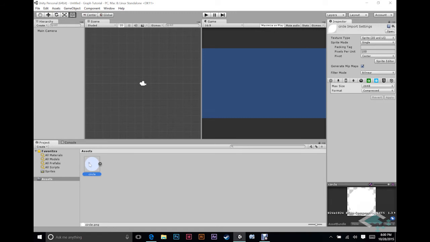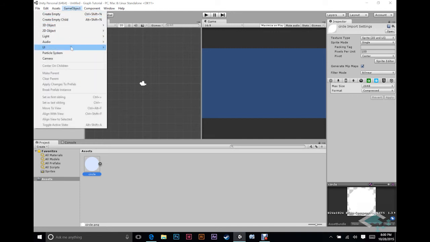So now that we have this circle, we need to get that onto our canvas. The first thing we're going to do is create a UI canvas.